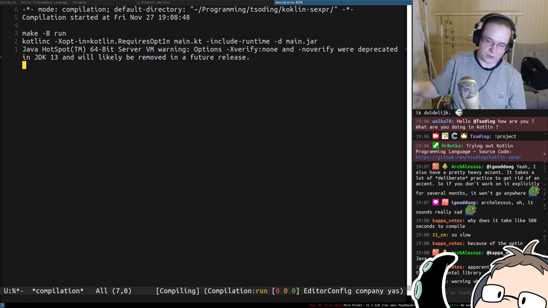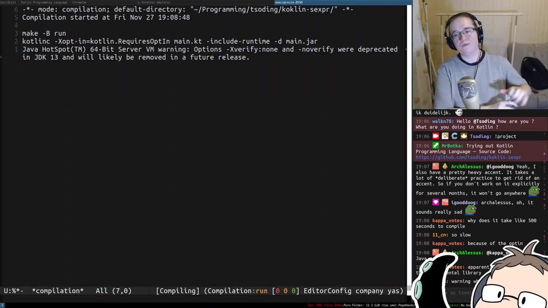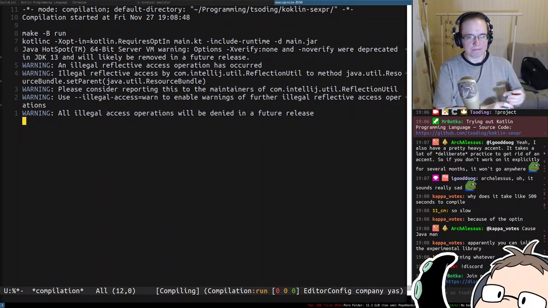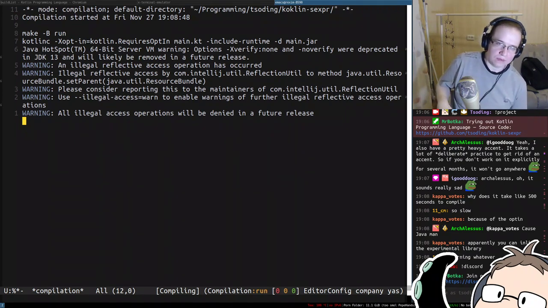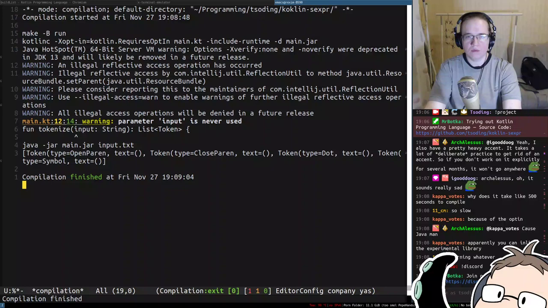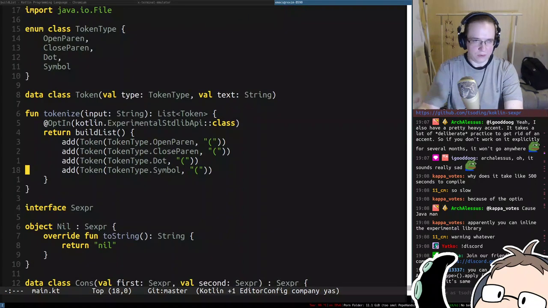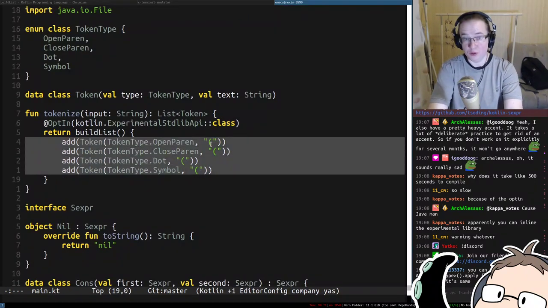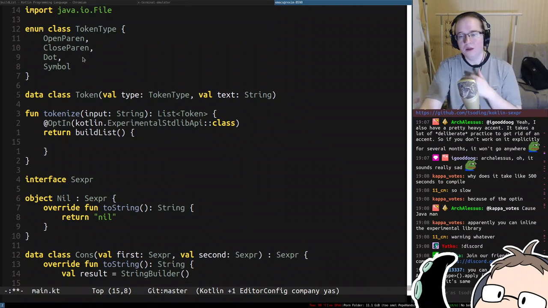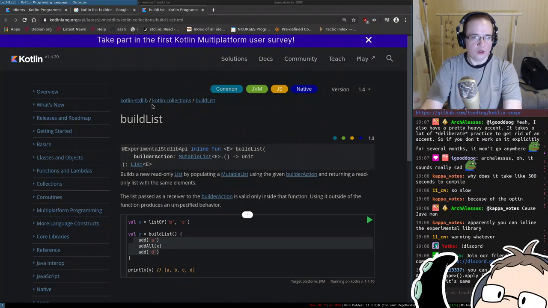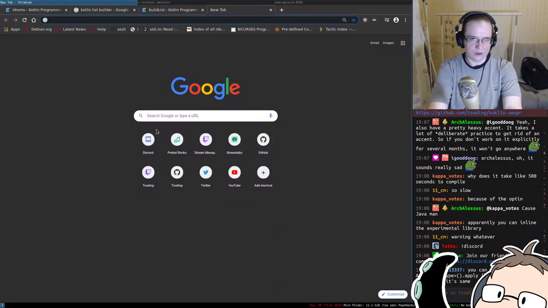Maybe I want to rebuild everything from scratch just to see the compilation errors and stuff. All right, seems good. So that means we can use this idiom to tokenize the input, which is actually kind of cool. So I know that in Java.